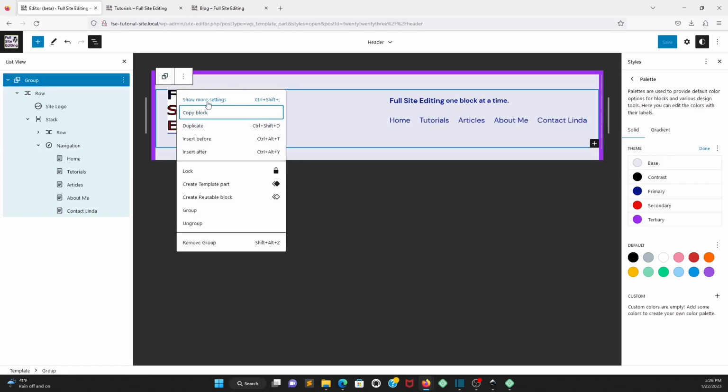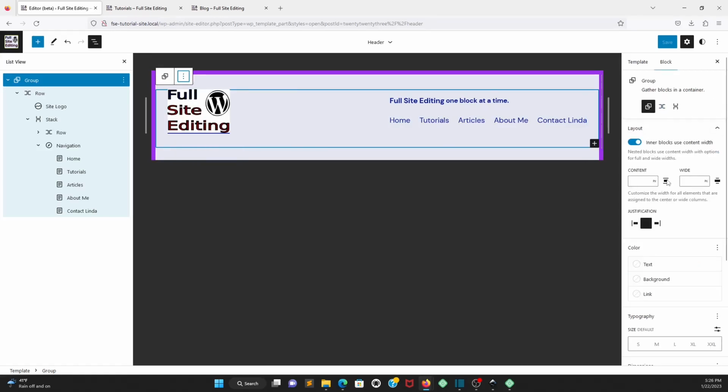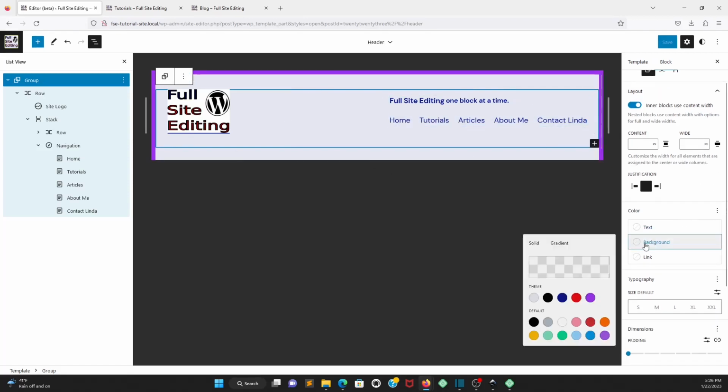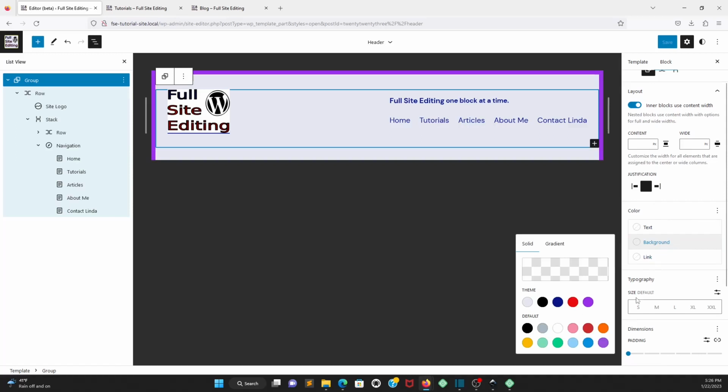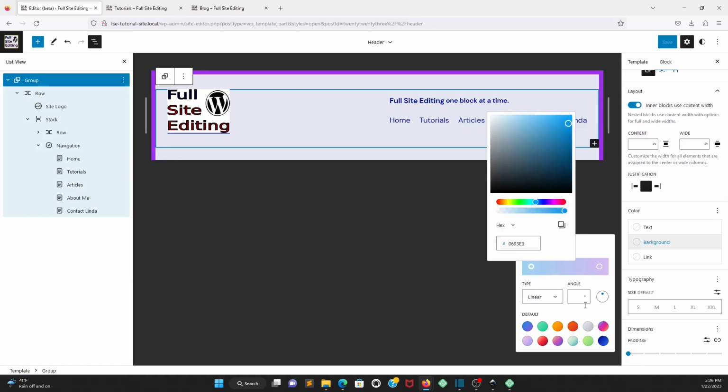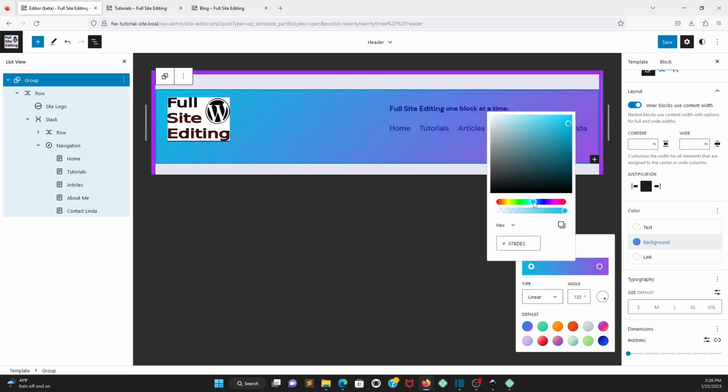So we're going to show more settings, and now we know, because it says group here, that what we're editing is this entire group. So let's see what happens if we change our background color. Let's go with a gradient color. And in order to make a gradient color, you want to set two different colors. So we're going to start with this pale blue.